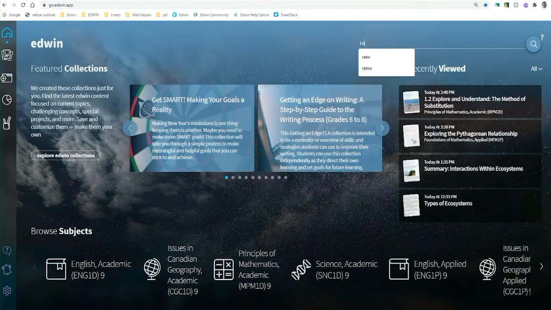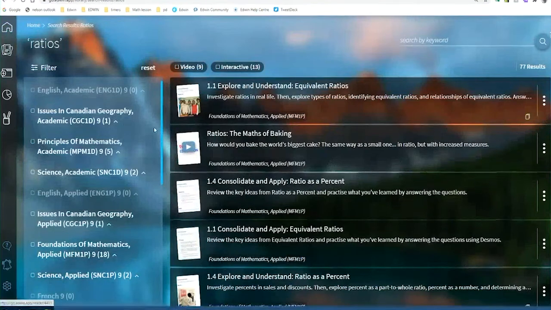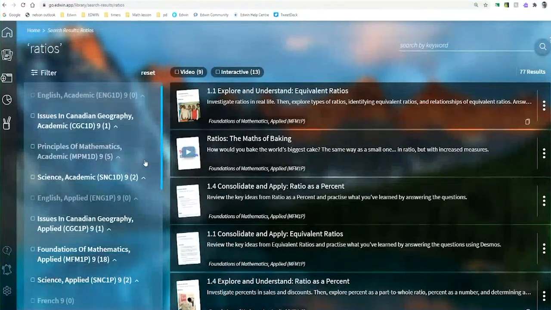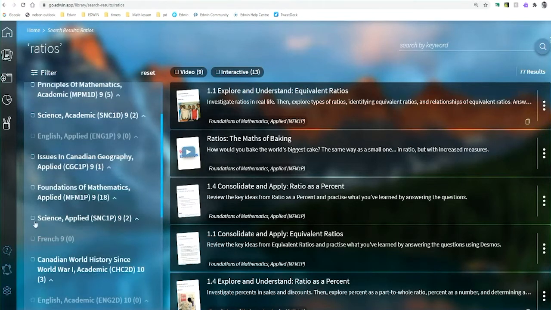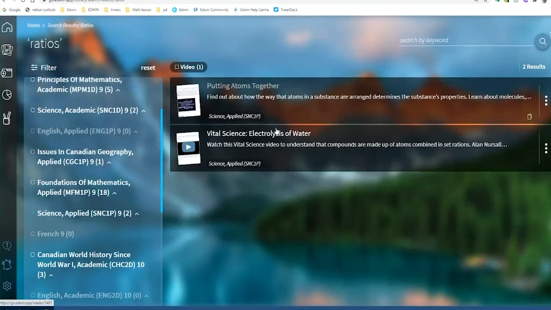So for instance, if I was teaching ratios, I could go up here to the keyword search. I could click on that, and then I can find other learning objects on ratios, but from other subjects. And I know you're probably thinking, well, I don't necessarily teach other subjects, but it's very nice to have. So for instance, if I go down here and I search by science, I can see topics that include ratios in the learning objects, but from a different subject area.